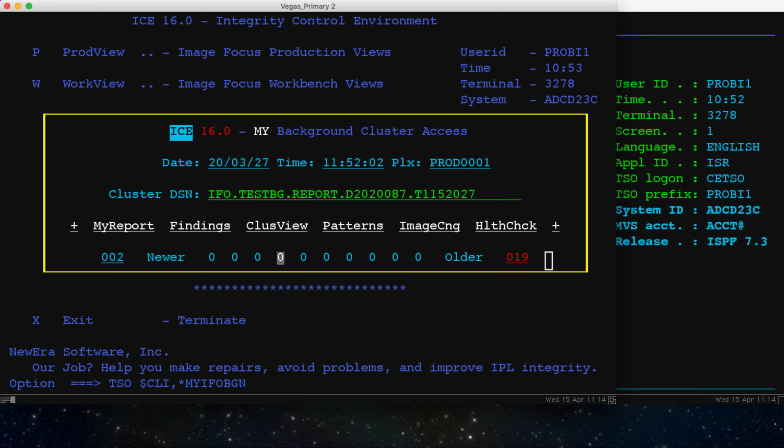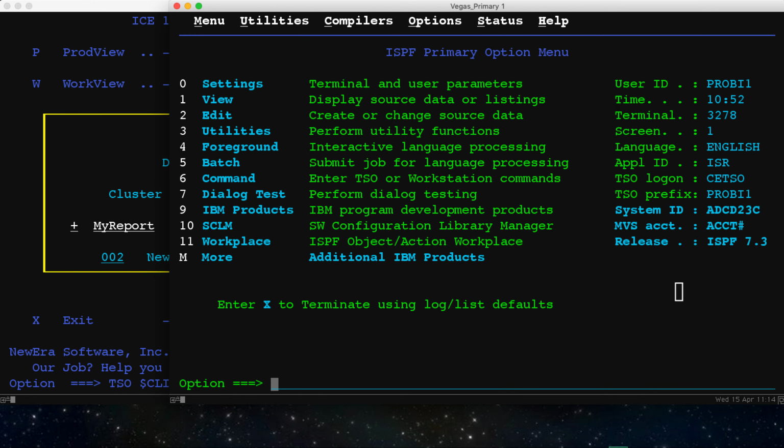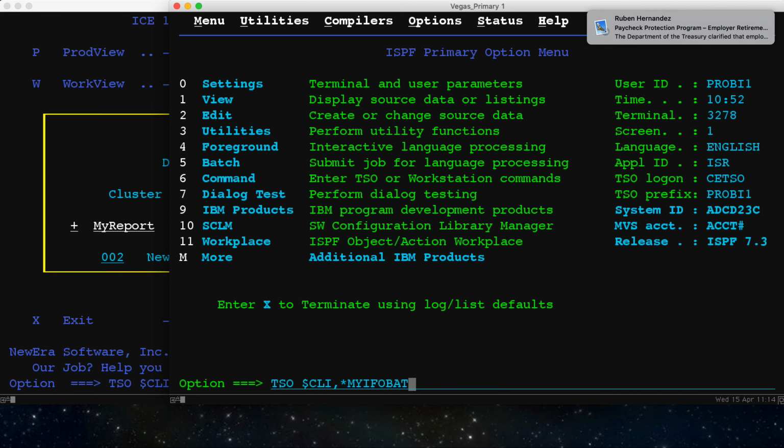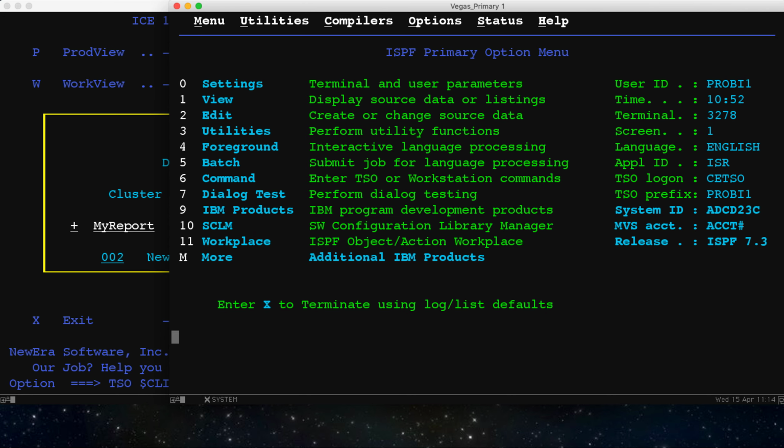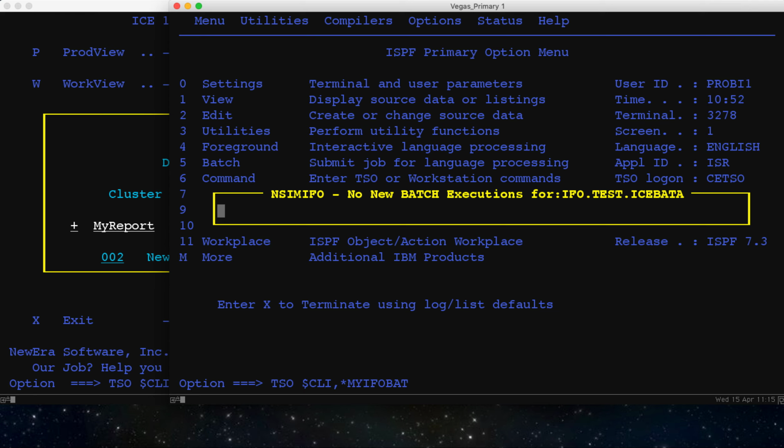Now we're on the TSO side, and we can go TSO, dollar, command line interface, comma, MYIFO BAT. Now the BAT processes could be running independently of each other. So you've got maybe 5 batch processes running on 5 different systems. One is running at 8 o'clock, one's running at 9, one's running here, one's running there.